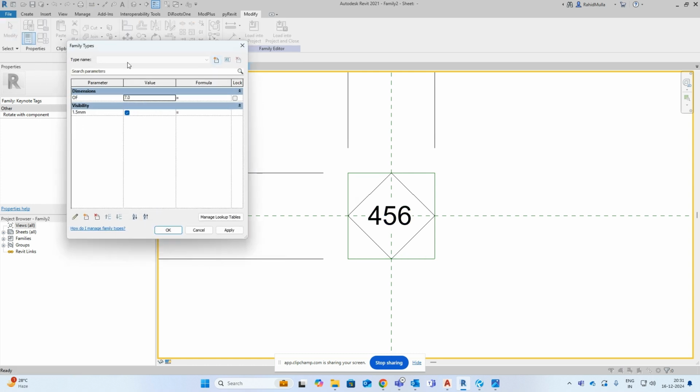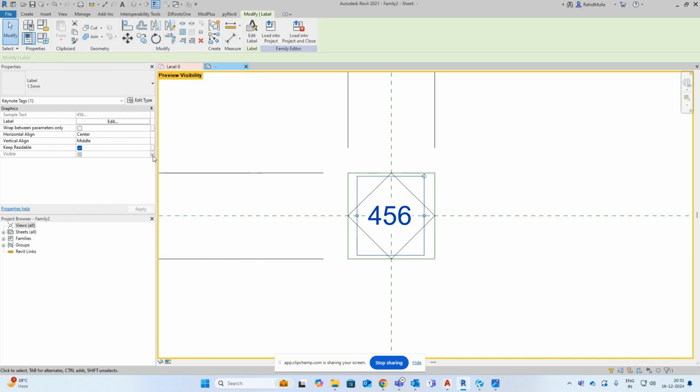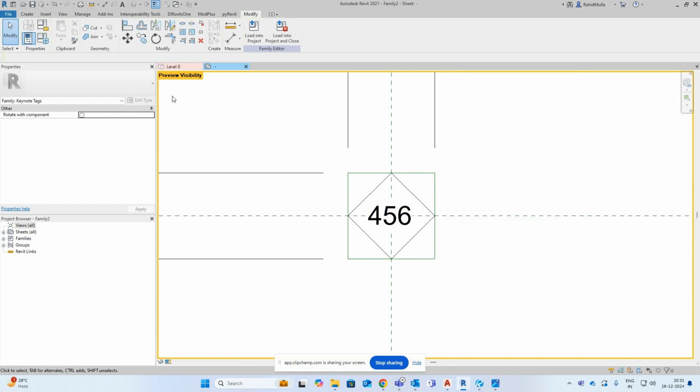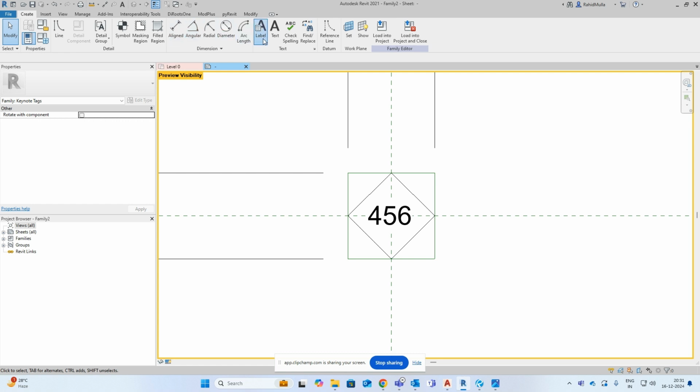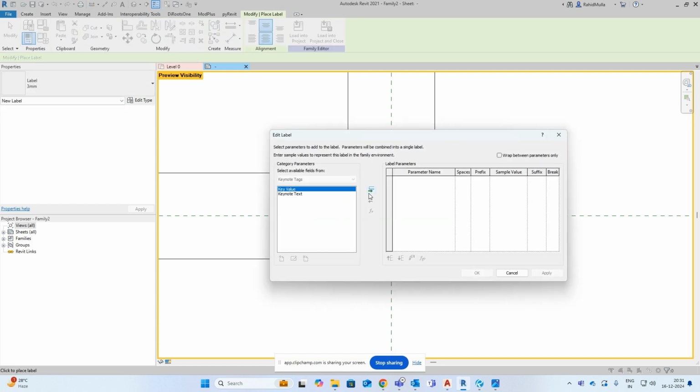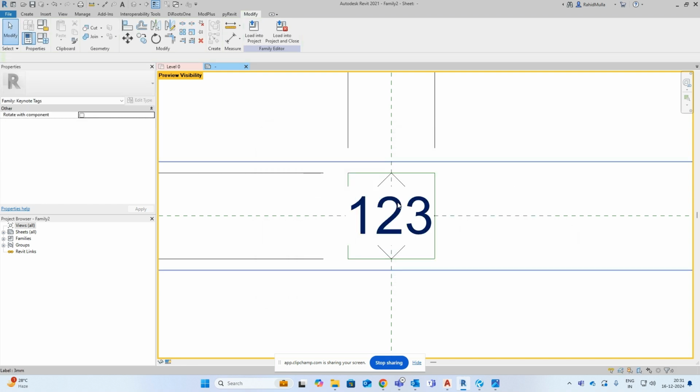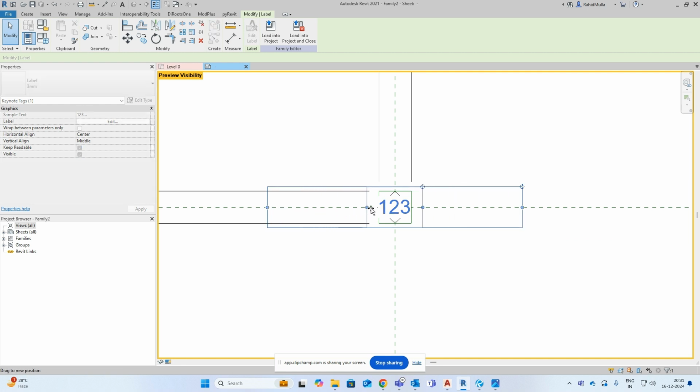So we have created, I didn't save it. So 1.5 mm, and then one more is 3 mm. Okay, so I have assigned this to 1.5 mm. Now I will add another label. That label again will be at the center, and this label also will be a key value. This I will remove, and here I will write 123, and this label size will be 3 mm. Okay, let's keep this close.